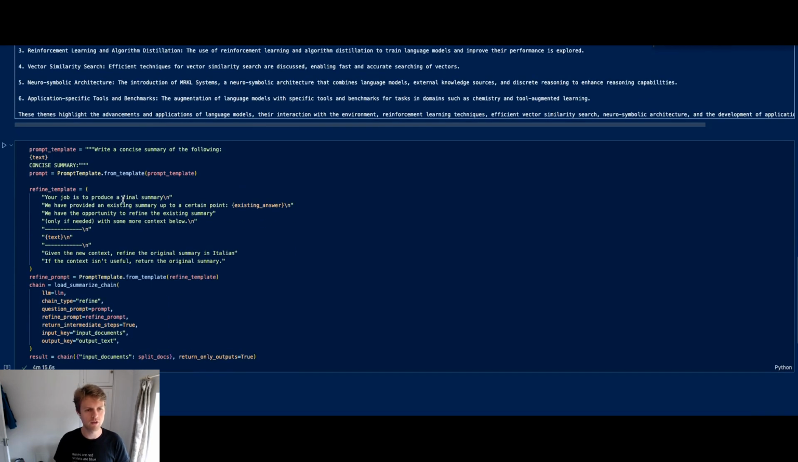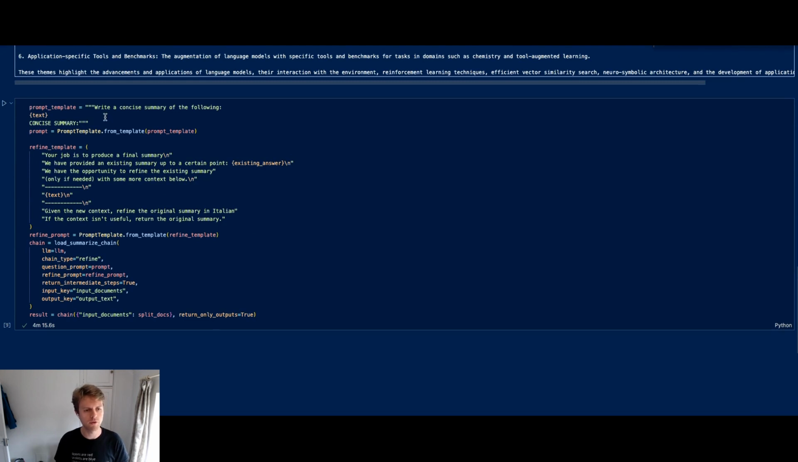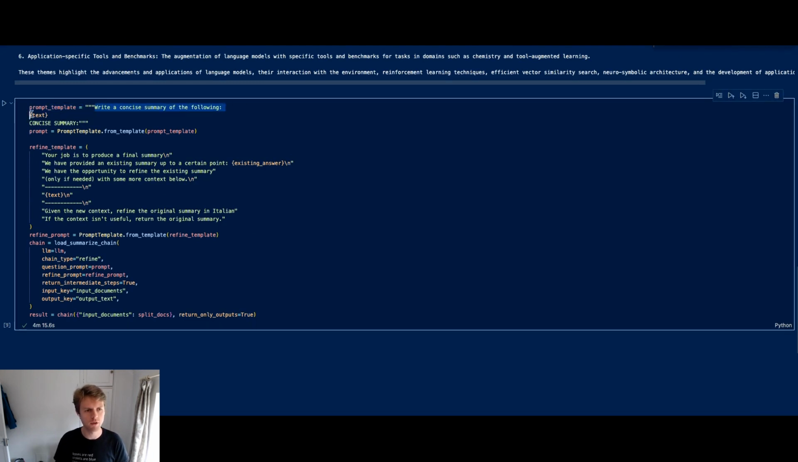The final summary type that we have is something called a refine template, which is basically like where you say, write a concise summary of the following, and you ask it to have a summary. And then we have something called a refine template. And this refine template is to basically take the existing summary that gets generated from these, provide it new text and say, given the new context, could you do something to that? So could you refine the original summary? If the content isn't useful, return the original summary.